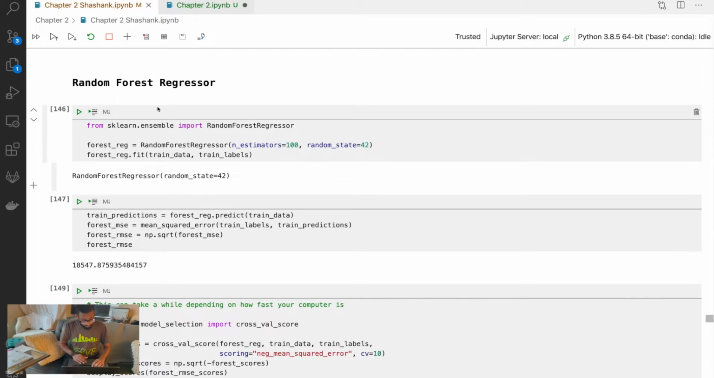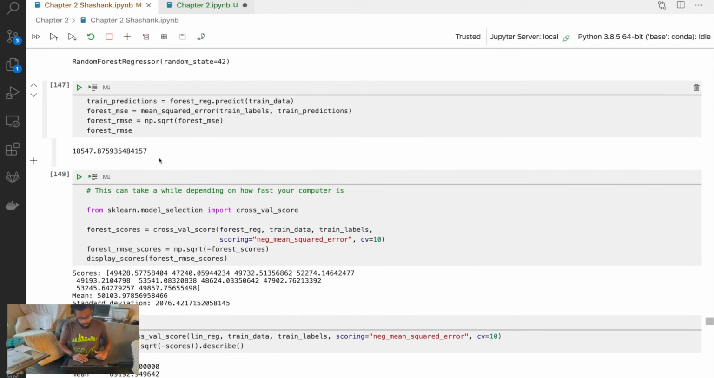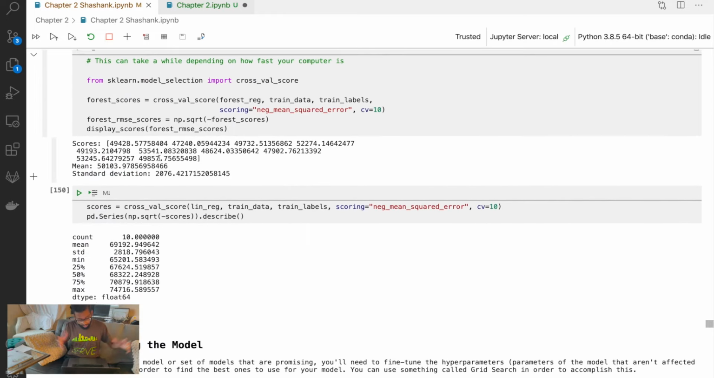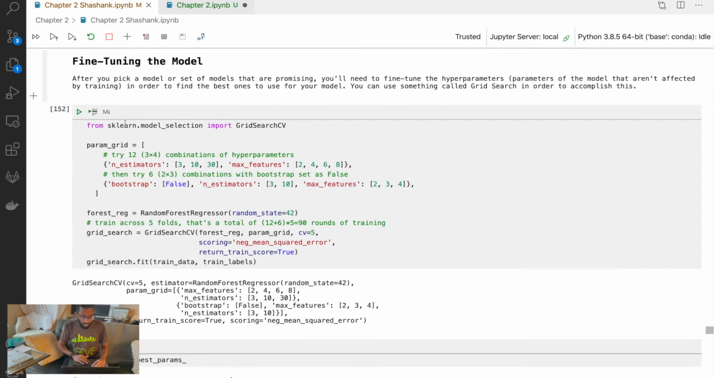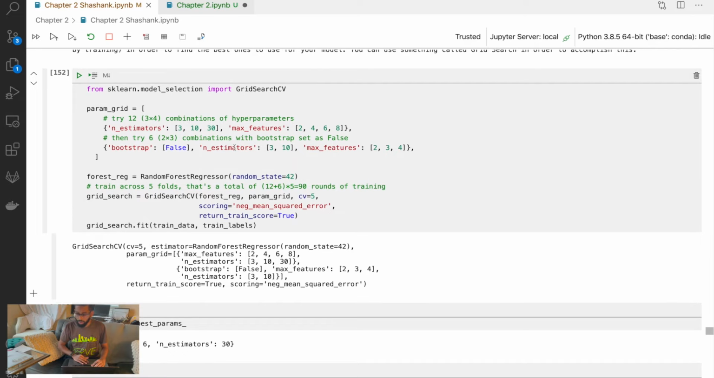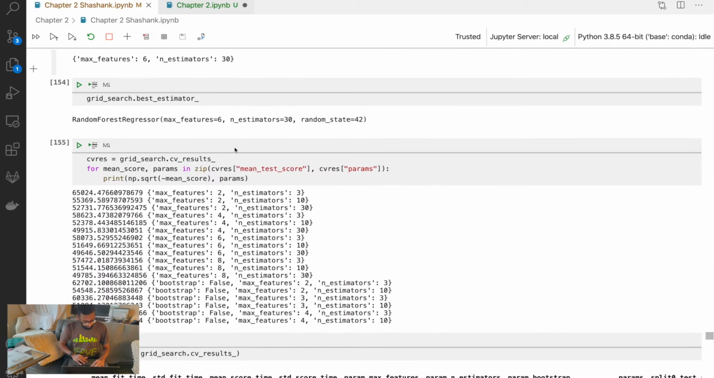Then we ran a random forest regressor, and a random forest regressor is what you call an ensemble method, meaning it combines a bunch of different methods together all in one, and we found that it actually performed quite well. So then we fine-tuned it. We did hyperparameter optimization by running grid search CV, which basically is search for all the values in a hyperparameter space that we define. And remember, a hyperparameter is basically any parameter that is not tuned by training the model.